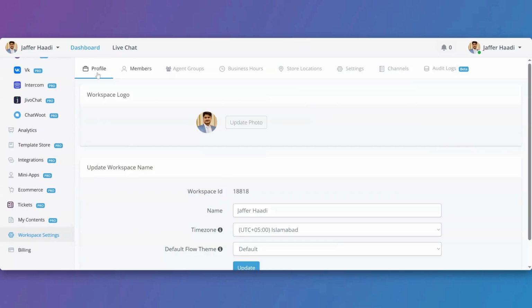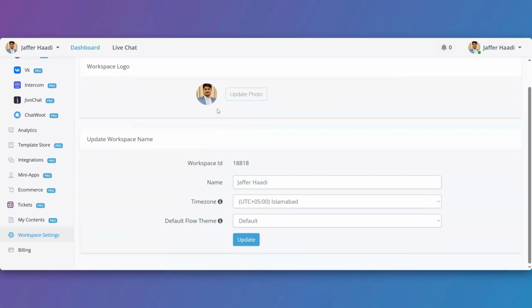First, we will see the profile. And inside the profile, you can add a logo to the workspace. You can see your workspace ID. You can give it a name. And then you can select the time zone. And this time zone will be followed in the live chat as well as in setting up date time triggers.